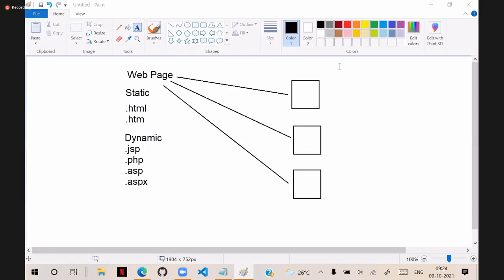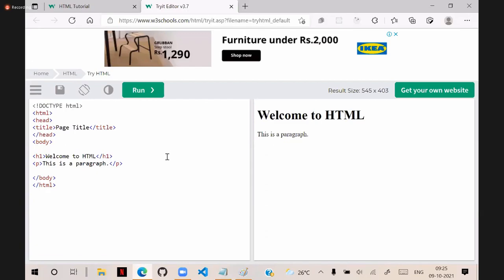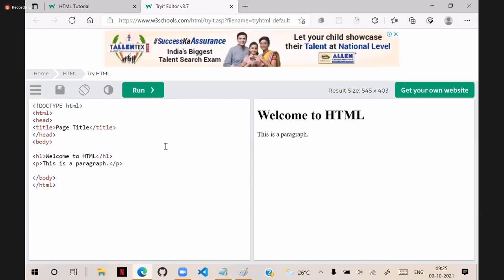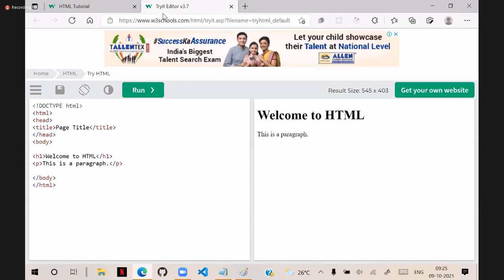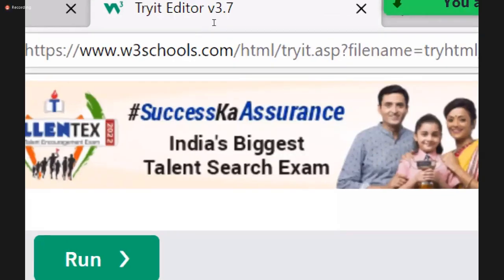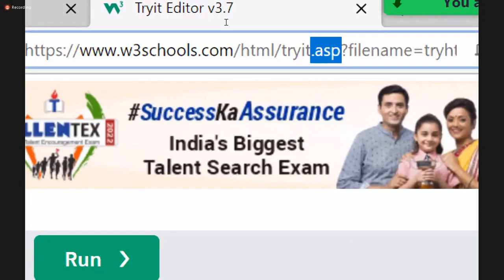Here, the difference between static pages and dynamic pages is that a static page has the same information, but a dynamic page changes the information according to the request. For example, we will go into this W3Schools. In this W3Schools, I just showed you this page and you can see it has the extension .asp. So it is not a static page.